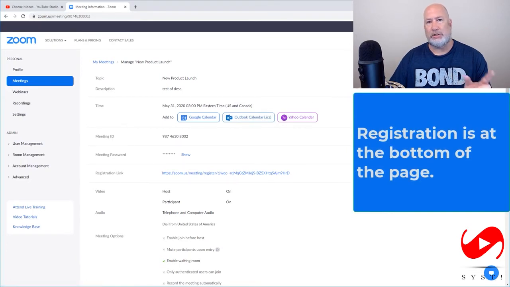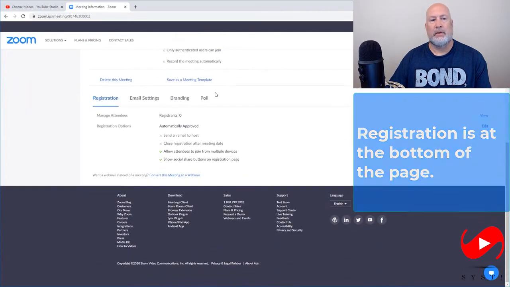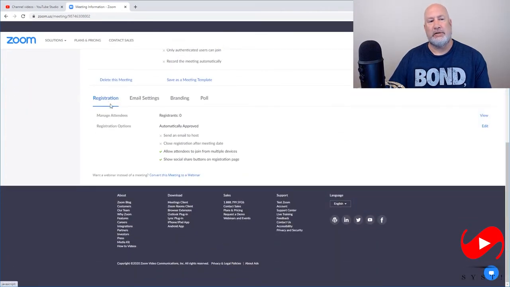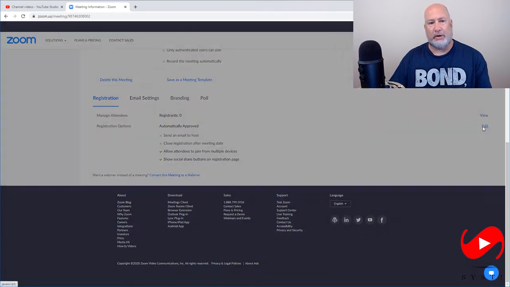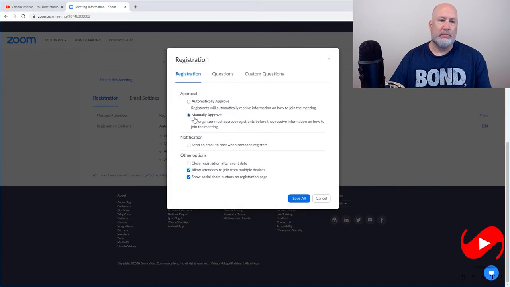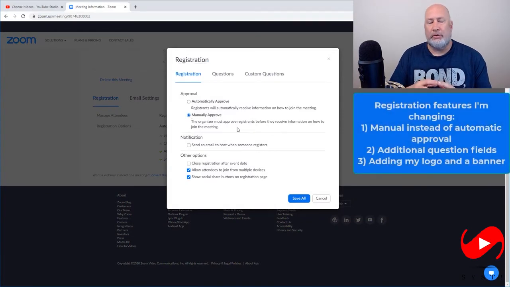Your registration is all the way at the very bottom, so I'm going to scroll down. Registration, branding, poll, email settings. These are options I may tweak and change. By default, when someone registers with the registration form, they'll be automatically approved. I want to manually approve people, so I'm going to go to Edit, Manually Approve.